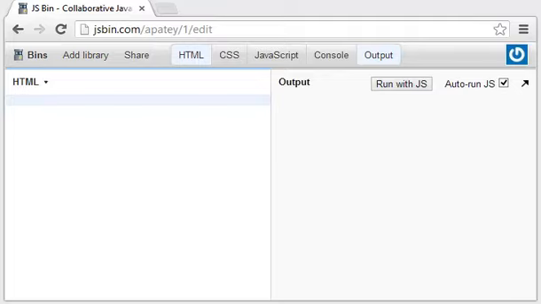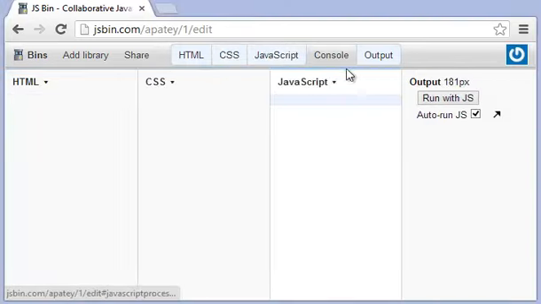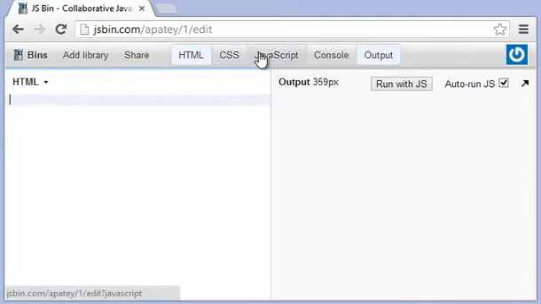Welcome back, everyone. All right, so let's go ahead and make some HTML from scratch here. Now, you probably have something if you've just come to JSBin, in the HTML, CSS, and JavaScript. I just want you to highlight everything and delete that. The reason is that we're going to start everything from scratch here.